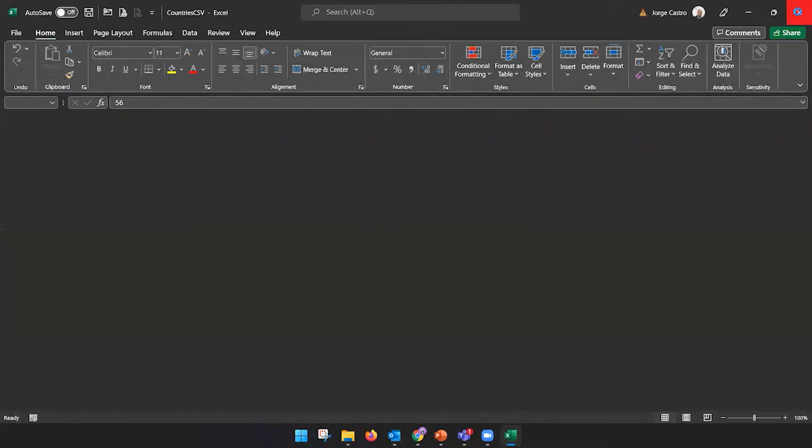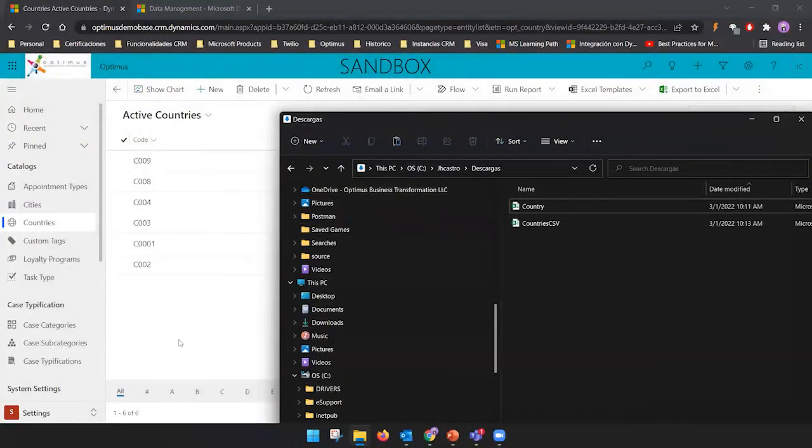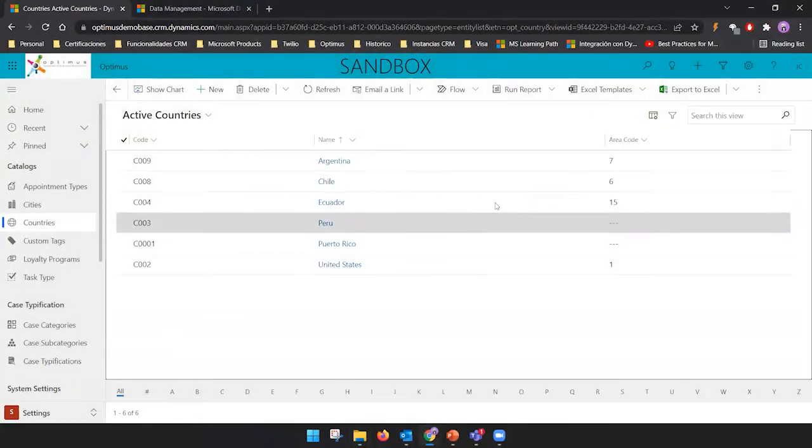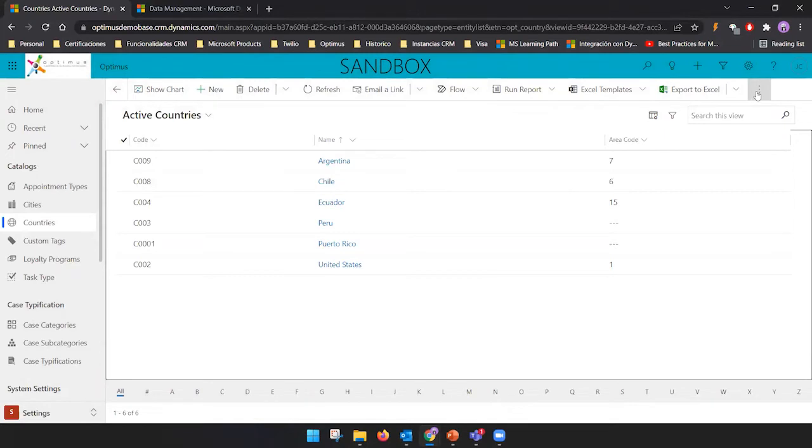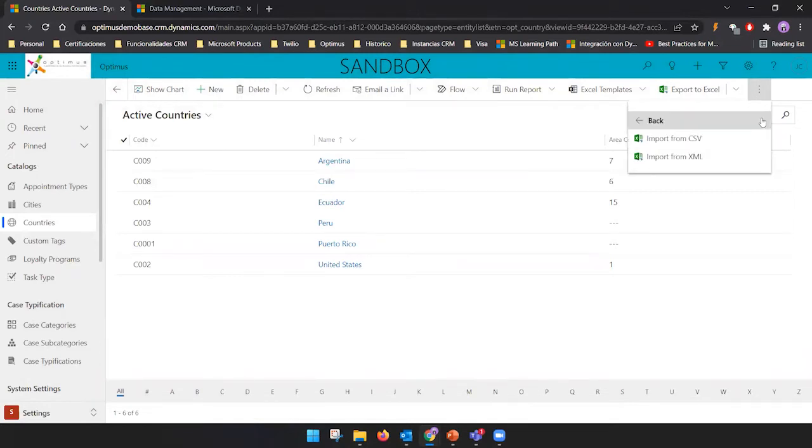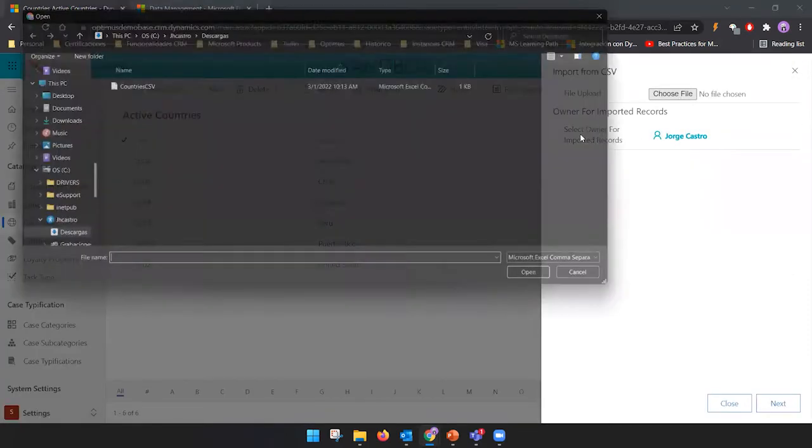Okay, so I already saved the file. Now what I'm going to be doing here is uploading the file directly from here. For example, you could click here and import from CSV, and you are going to select the file.